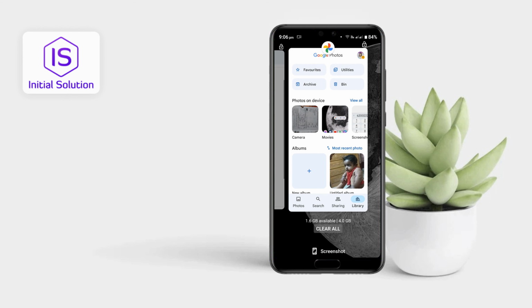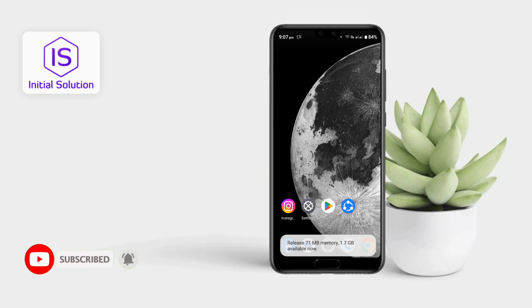Just swipe up and you can tap on clear all and you can close all of your apps from here. Tap on clear all and you can successfully clear all apps or close all apps. So yeah, that's the easy process of closing apps.